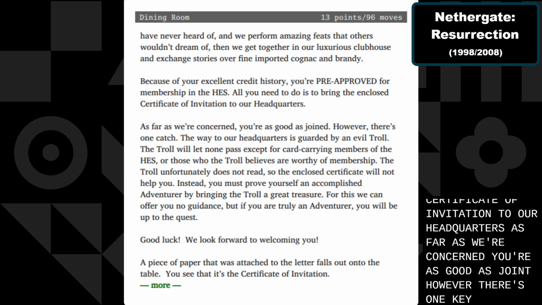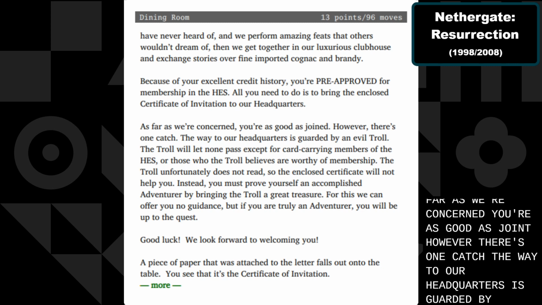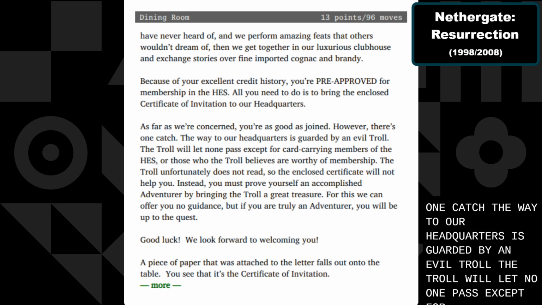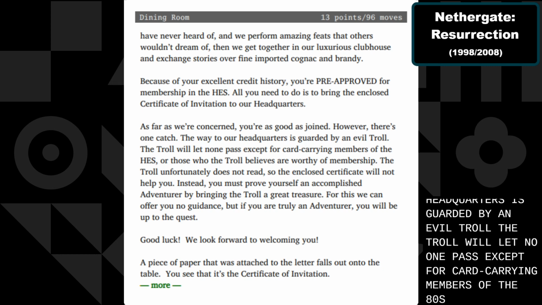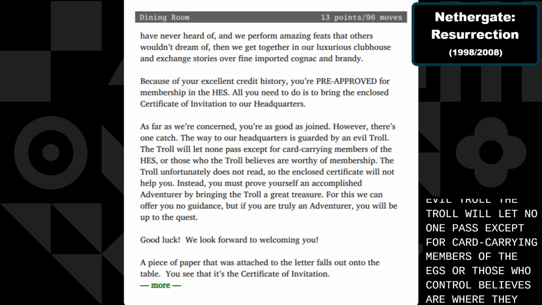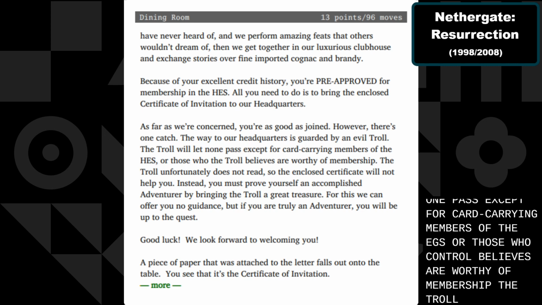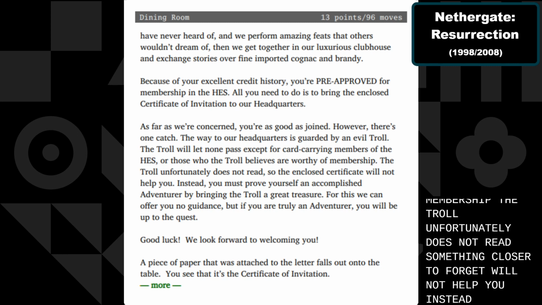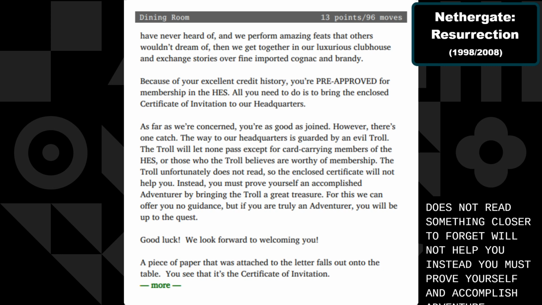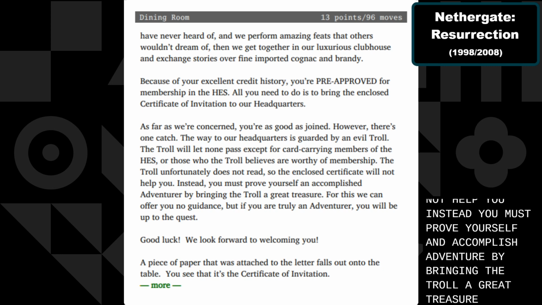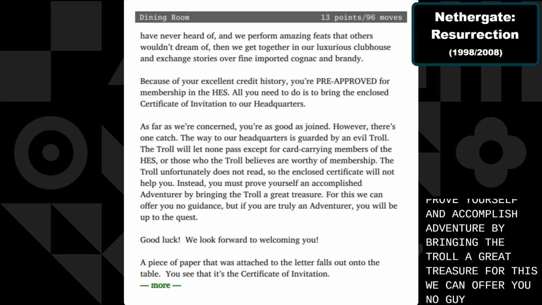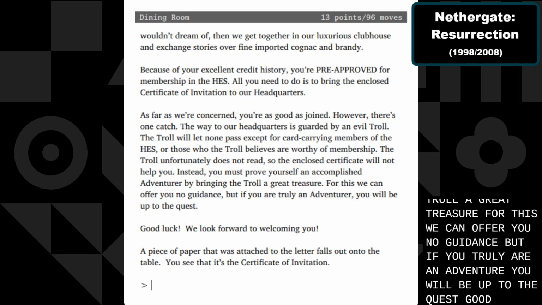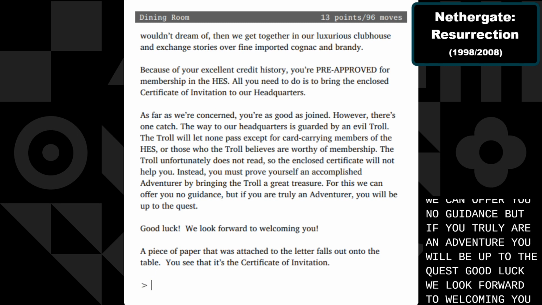However, there's one catch. The way to our headquarters is guarded by an evil troll. The troll will let no one pass except for card-carrying members of the HES or those who the troll believes are worthy of membership. The troll, unfortunately, does not read, so the enclosed certificate will not help you. Instead, you must prove yourself an accomplished adventurer by bringing the troll a great treasure. For this, we can offer you no guidance, but if you truly are an adventurer, you will be up to the quest. Good luck! We look forward to welcoming you."